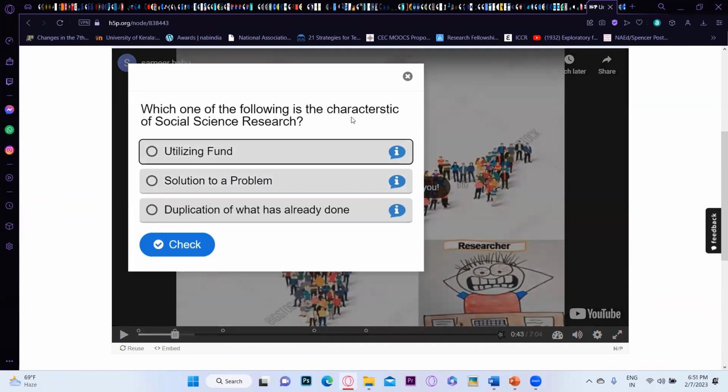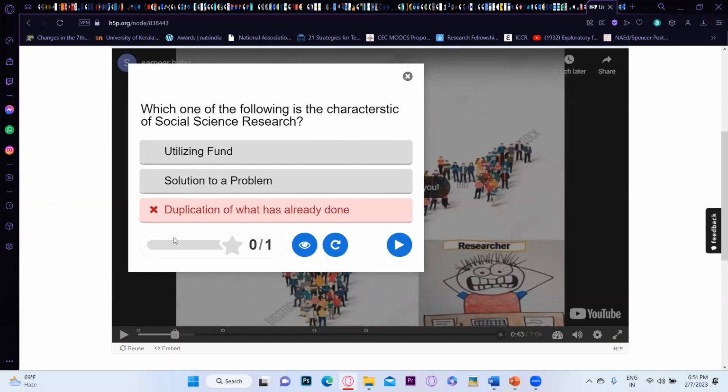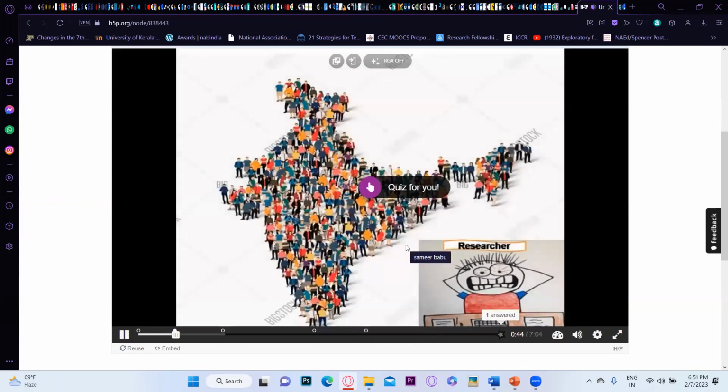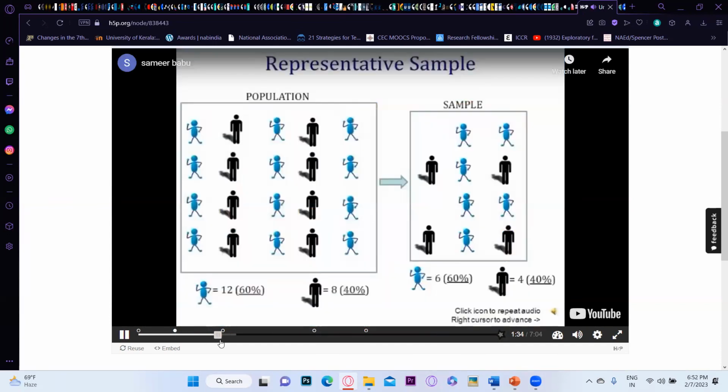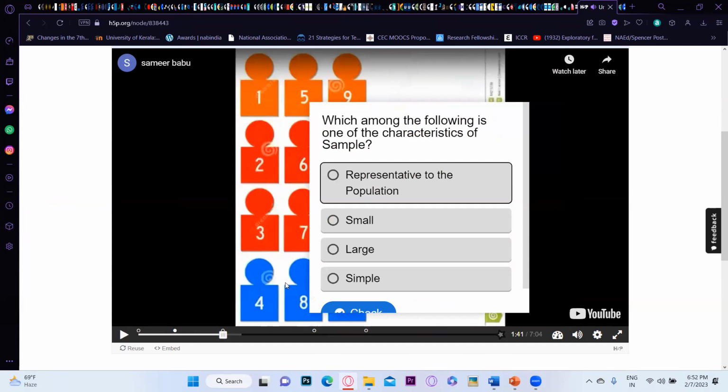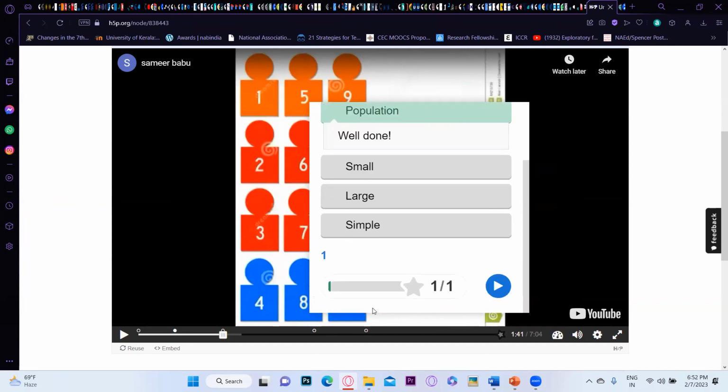You have to pick which of the following is a characteristic of social science research. So if I check duplication, what of this? Check. Wrong answer. So here also it stops. Which of the following is one of the characteristics of a sample? Representative of the population, small, large, simple. Check. Yes, I got the answer. Correct answer. So this way, then only I can go to the next.